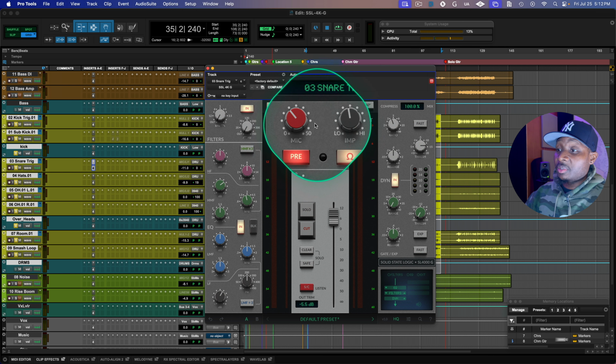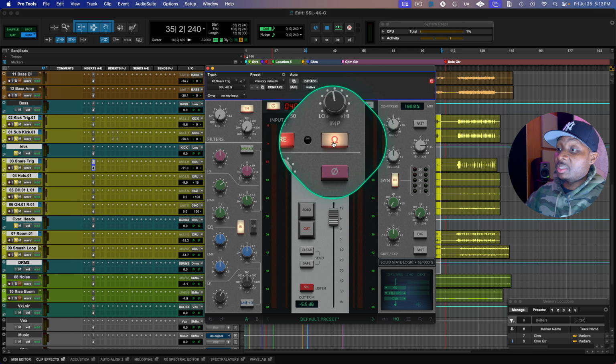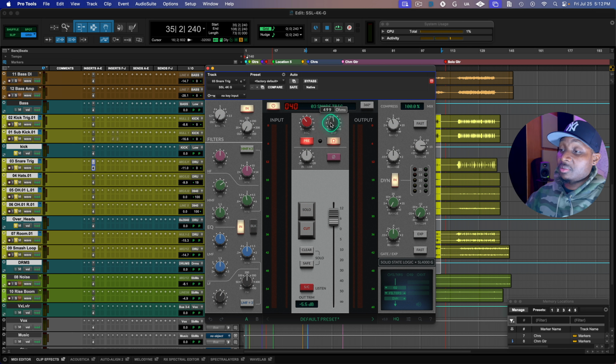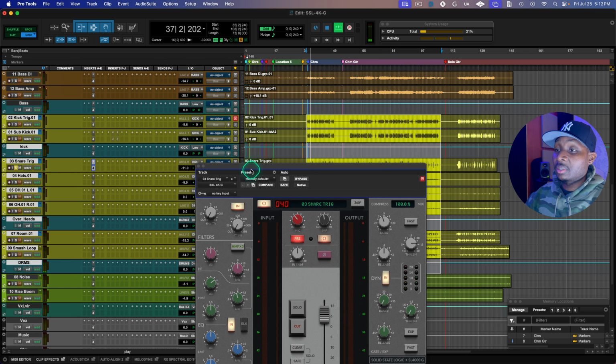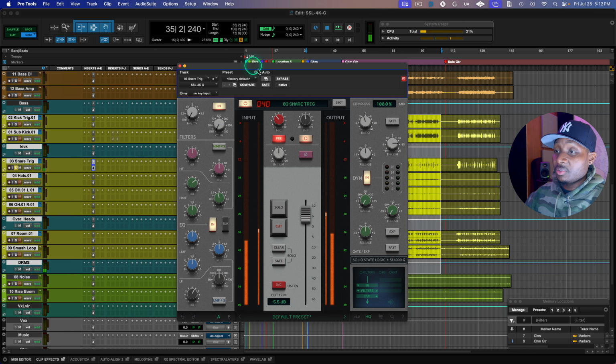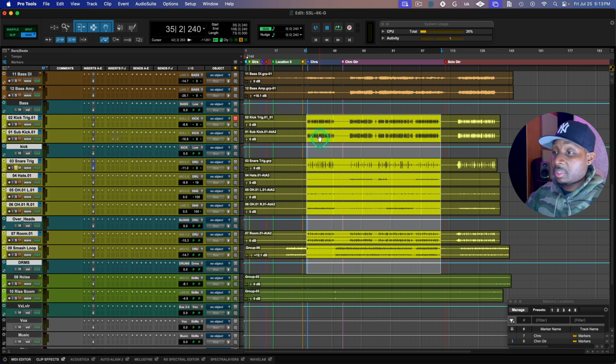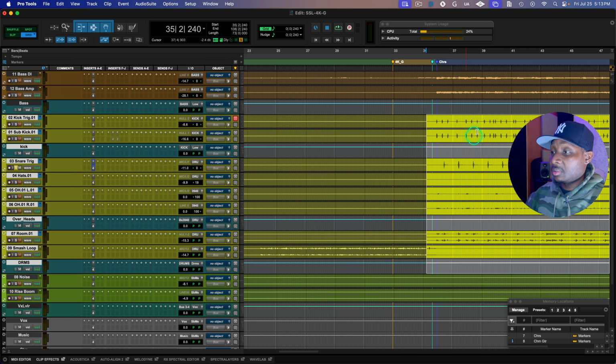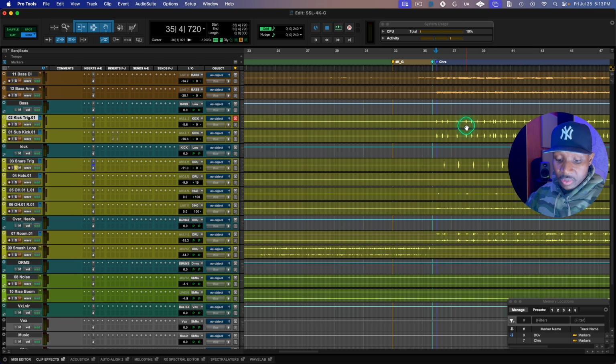So with the preamp engaged and this thing on, you can, all right, let's go here and do this. So that's our snare sound. Let me, hang on a second. Bring this a little closer. All right.